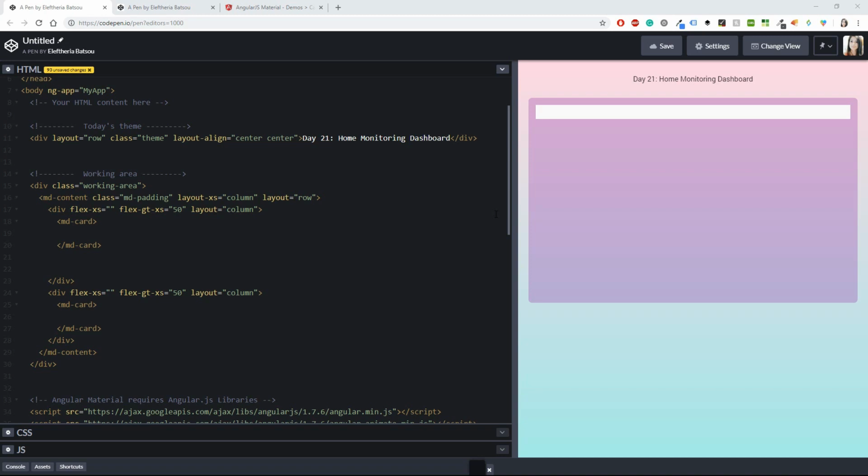Today we are continuing the Daily UI challenge, and I'm actually on day 21. Today's theme is home monitoring dashboards. As always, I didn't have a good hint, so I wasn't sure what I wanted to do. I googled about it and now I have quite a few ideas.